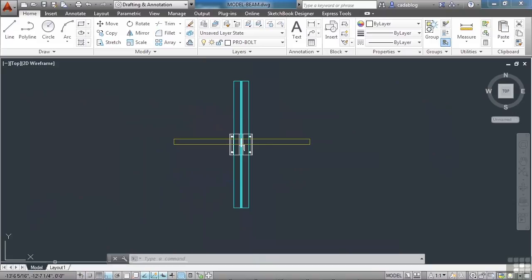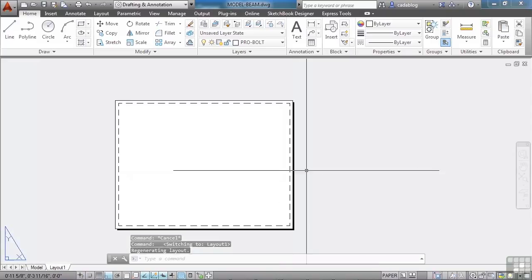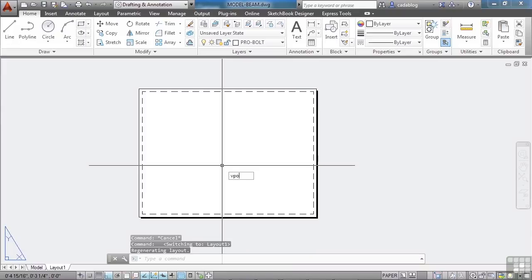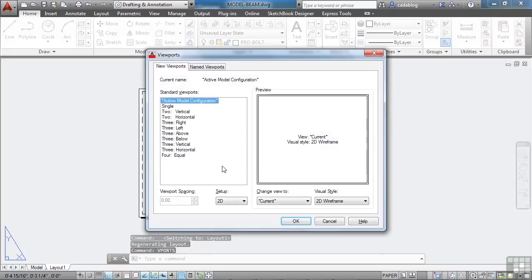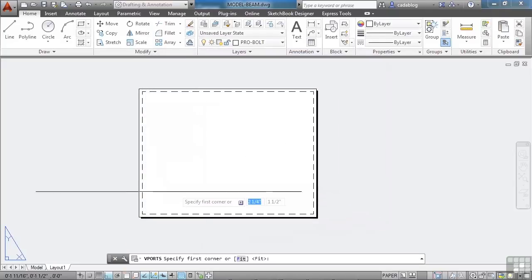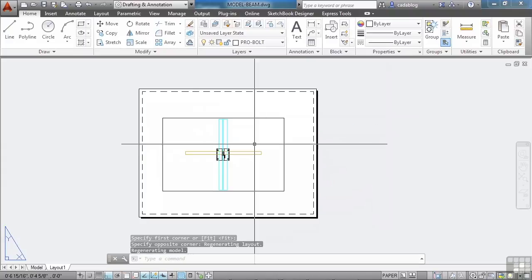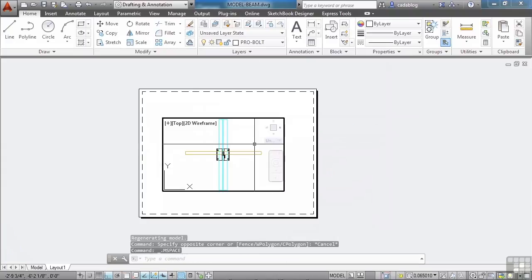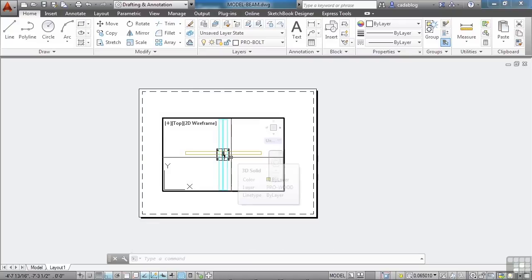Well, because in your layout tab, create a viewport. Just type in the word viewports, press enter. We want a single viewport. Click OK. Just make it somewhere in here. Double click inside that viewport. Now let's say I want to create a view and I need to show this at a different angle. I don't want the I-beam up and down. I want it left and right. Well, I need to rotate the view 90 degrees.